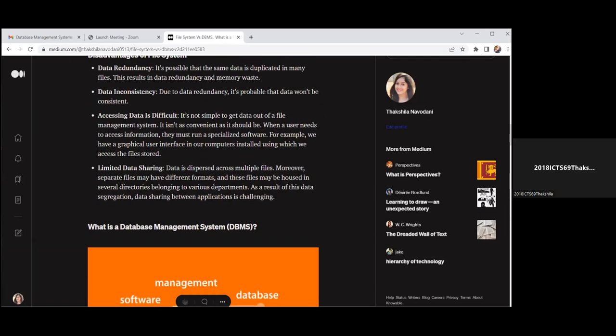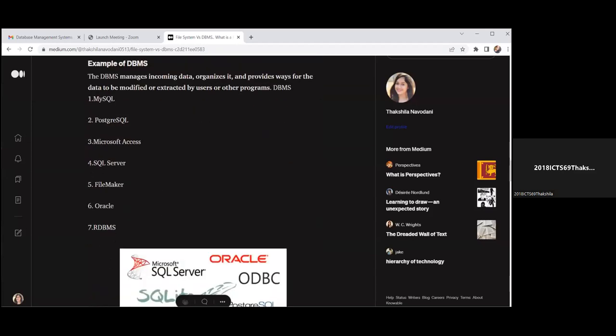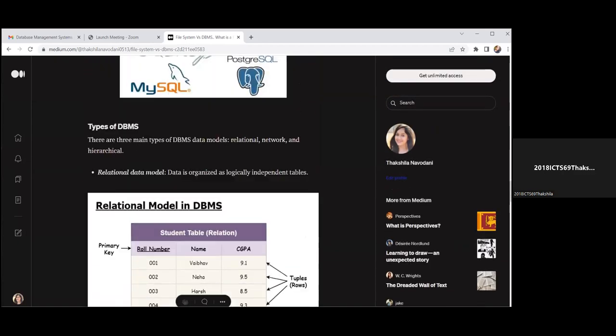Now we can define what a database management system is. Users of the system are given facilities to perform several kinds of operations on such a system, for either manipulation of the data in the database or the management of the database. MySQL, SQL Server, Oracle are examples of DBMS, and the usage of DBMS includes inputting data, organizing data, and providing ways for the data to be modified. Now the types of DBMS.